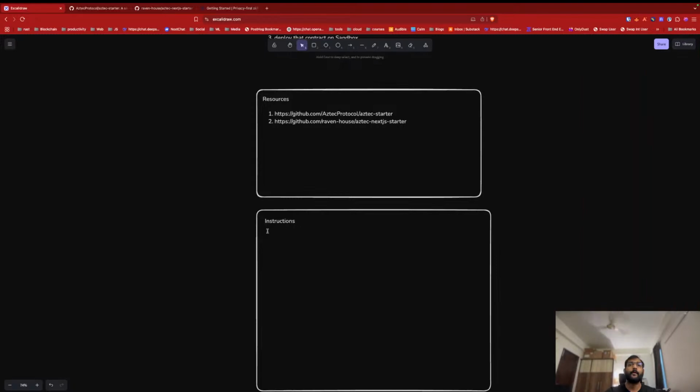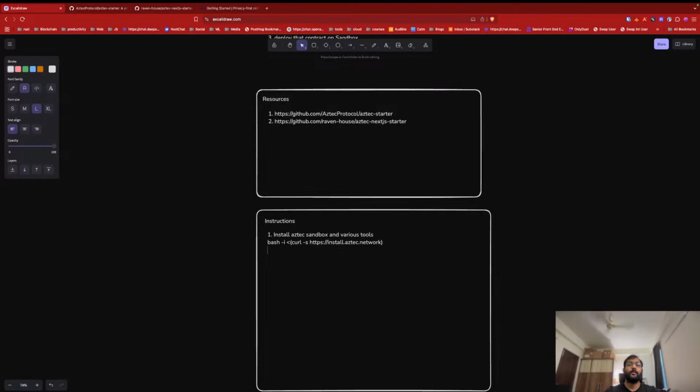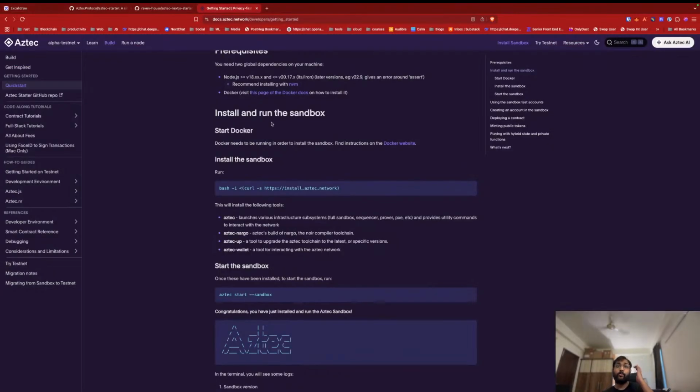Okay, and I can define, okay, install Aztec sandbox and various tools here. So once you run this command, you will have nargo, aztec-up, aztec-wallet, and all the utility commands to interact with the network, all installed. So if I do it, this will all be there for me, right?